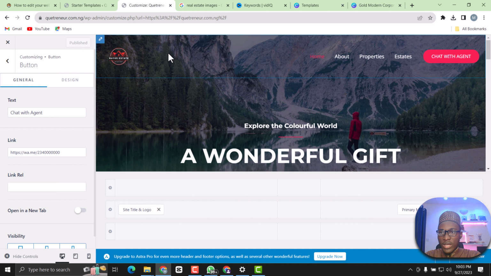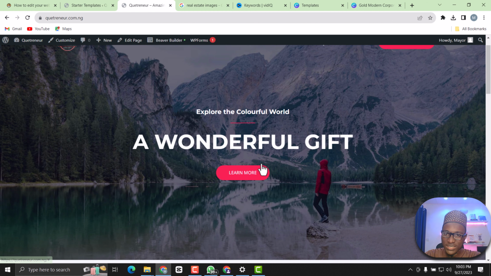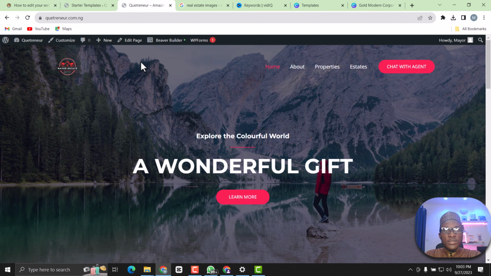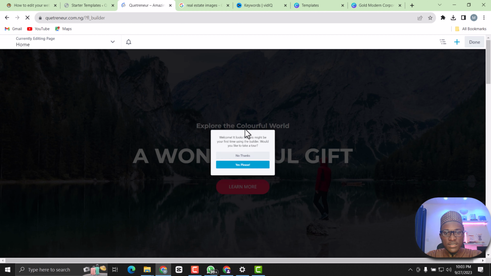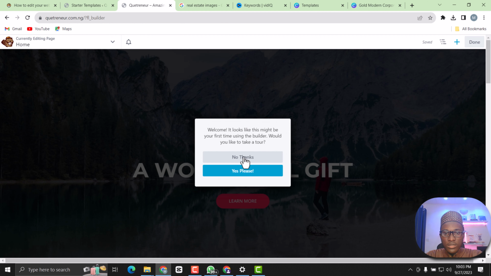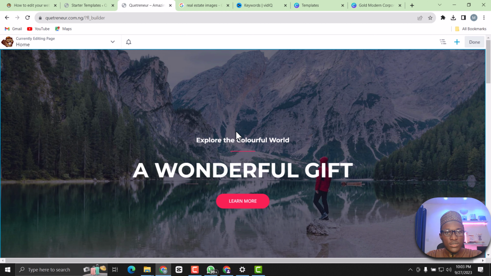As you can see, we have this already looking amazing right here. So I want to go back, just click this, and we have our beautiful website right here. It's starting to become the website we are looking for. Just click on Beaver Builder right here. So now we can have access. So let's click on no thanks. I don't want to be exploring anything. All right. So now, as you can see, the header is not showing anymore.